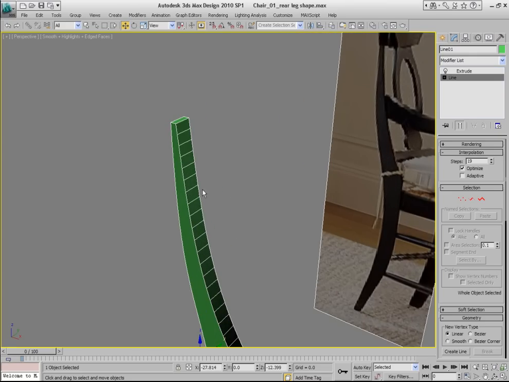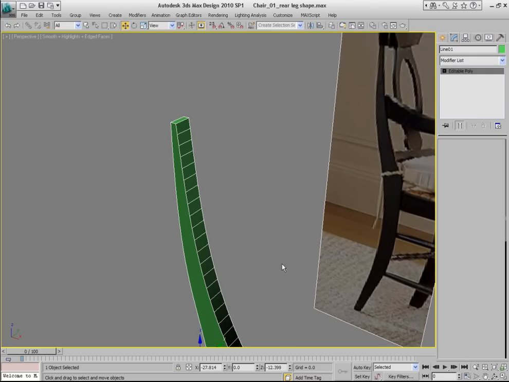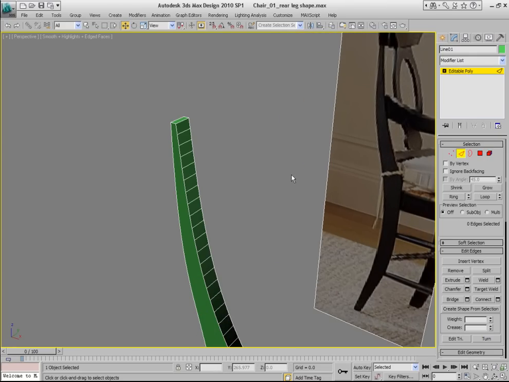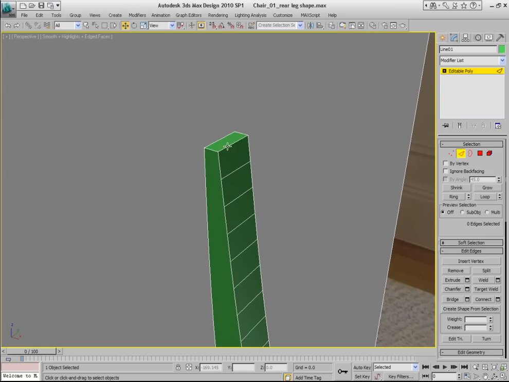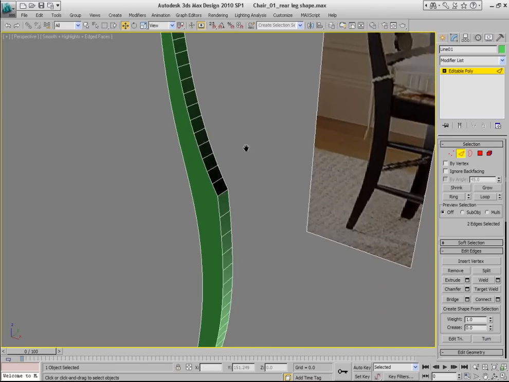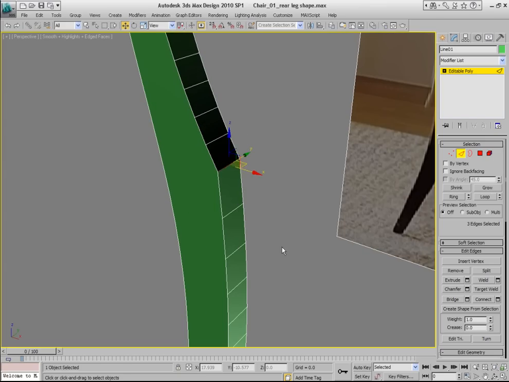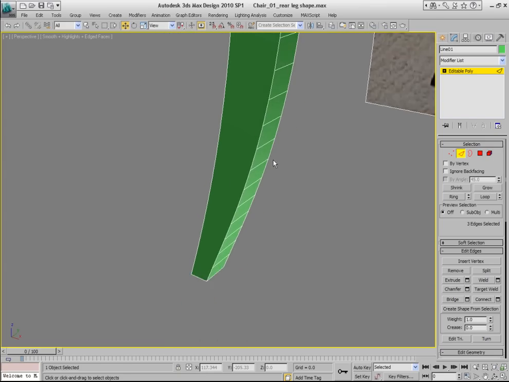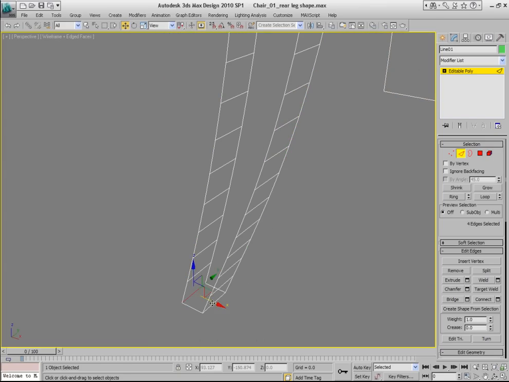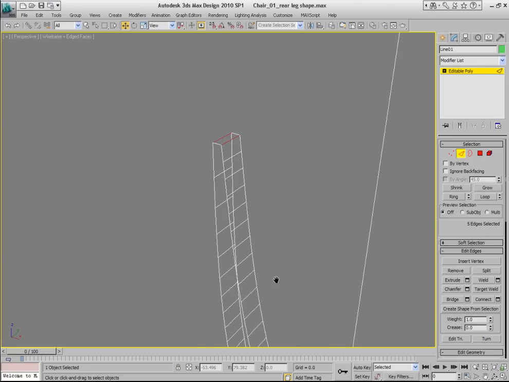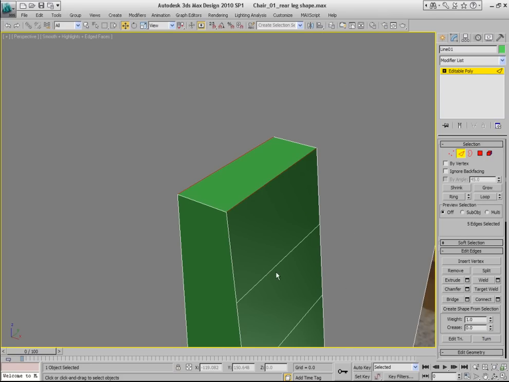So let's go ahead and convert it into editable poly. Then go to Edge Subobject mode and select the top edges here at the top of the object, this one edge in the middle, and 2 more edges here at the bottom. Now just zoom in closer to some of these edges and use the Chamfer tool. Just click the Settings button next to it.